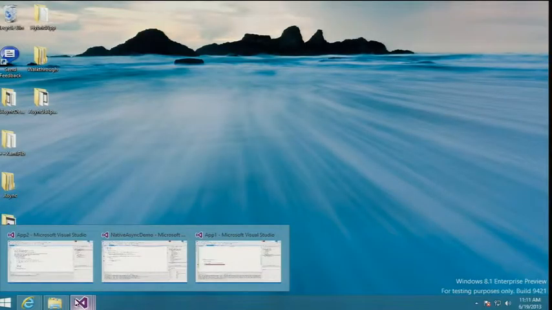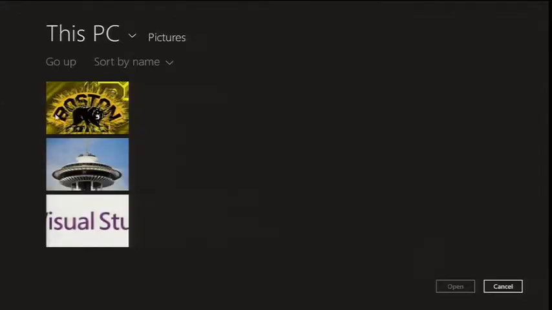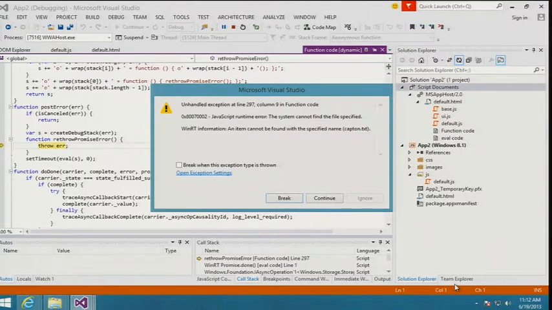So the first thing that I'm going to show is some JavaScript code that I have up here, and this is a JavaScript Windows web app running on Windows 8.1, a Windows Store app. I'll select this picture of the Space Needle here, and you'll see that we got an exception. The exception has some somewhat interesting error message information. It says, WinRT information, an item cannot be found with the specified name captain.txt. Okay. So I'm going to break at that exception.